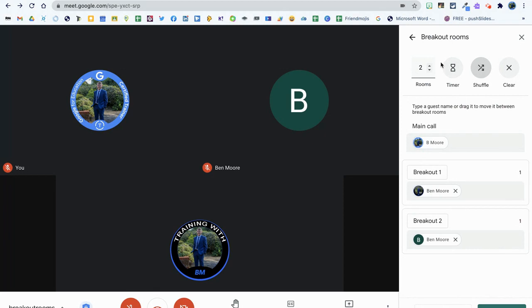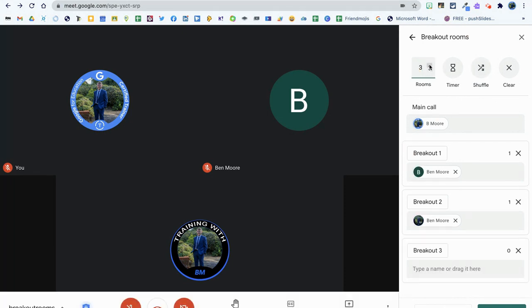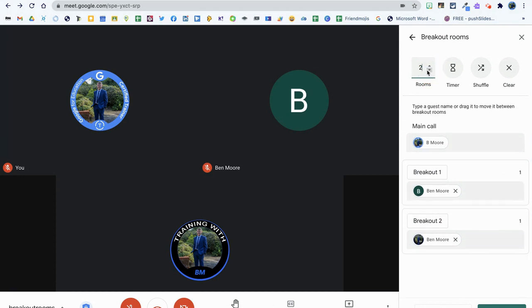But you don't just have to have two breakout rooms. You could have more than two if you want to. By just clicking on this little up or down arrow here, you can create more breakout rooms as you go through. And if you don't want as many, you can, again, lessen it by clicking the down arrow here.